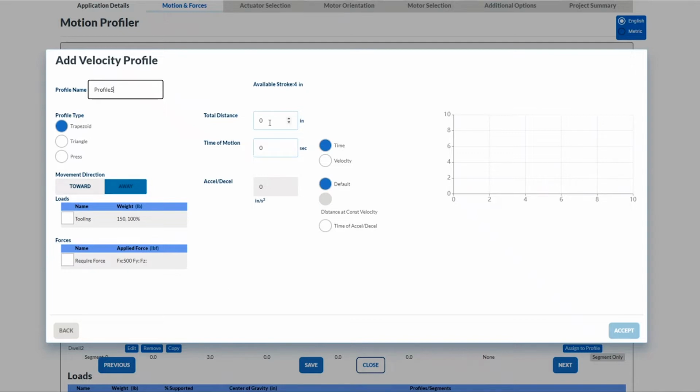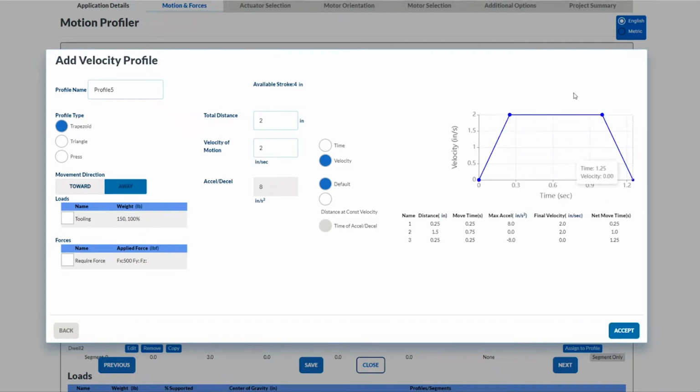So for a trapezoid move, again, I want to move 4 inches. Let's just say I'm going to move 2. And now I have the ability to say that I want to make the move by time, or I can make the move by velocity. So I can make this in 2 seconds, or I can say that I want to do it at 2 inches per second. So if I do 2 inches per second, it's going to build out my profile. I can always switch back and I can say that I want to do this in time. So I want to say I want to do it in 2 seconds, and it's going to automatically rescale.